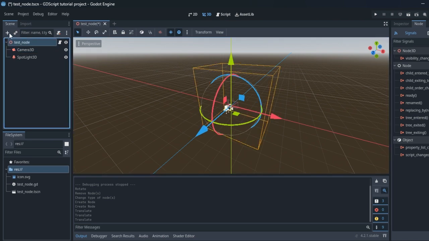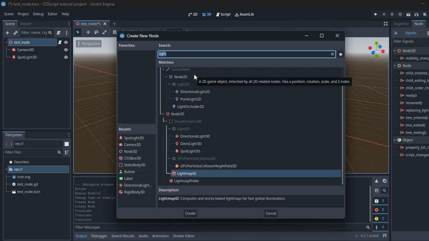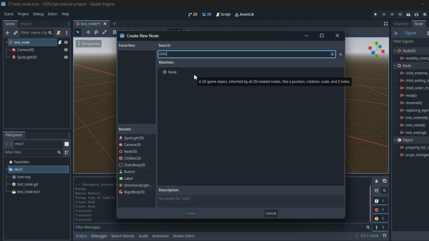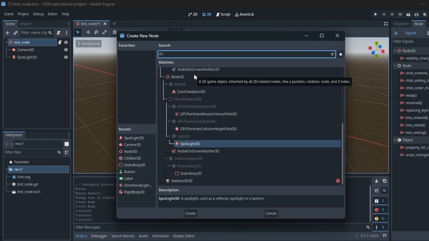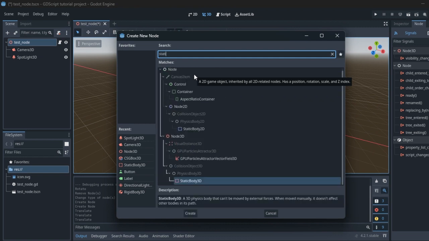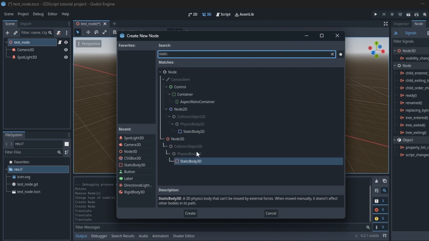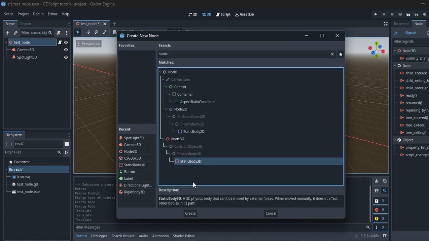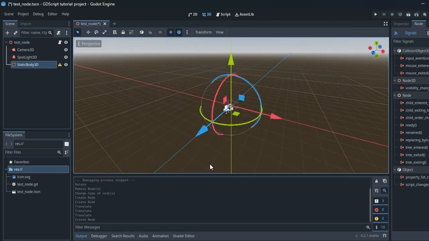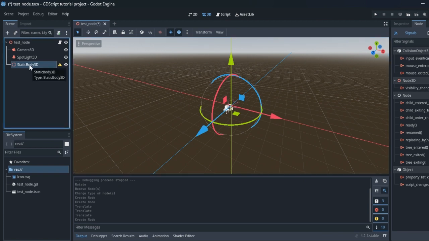So select the root node, and we will add some kind of StaticBody3D. This is a 3D physics body that can't be moved by external forces. We'll create it. And for this static body, we need to add some visible shape. So for a static body, we can add a collision shape and a visible shape.